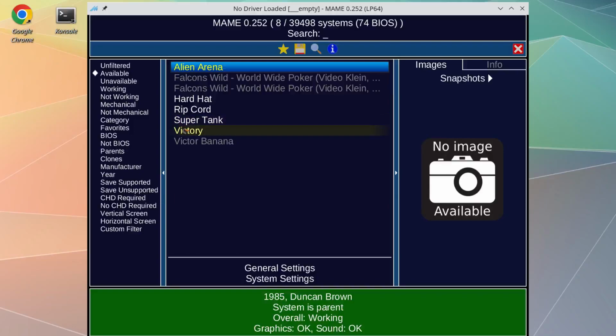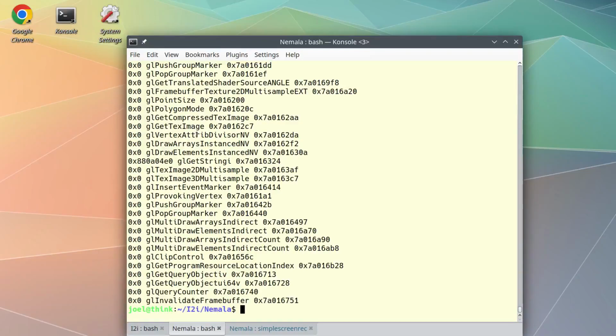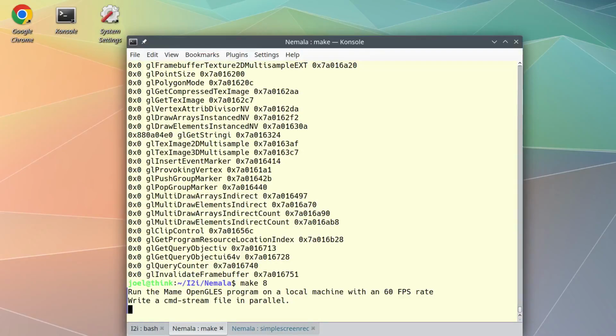Okay, so let's stop this. This has been recording at a few thousand frames per second. Now let's run it writing a command stream in parallel and at 60 frames a second. So it uses only a small fraction of the rendering speed that it could do. Okay, so we're running the program now. It's at 60 frames per second, and it's writing a command stream in parallel.